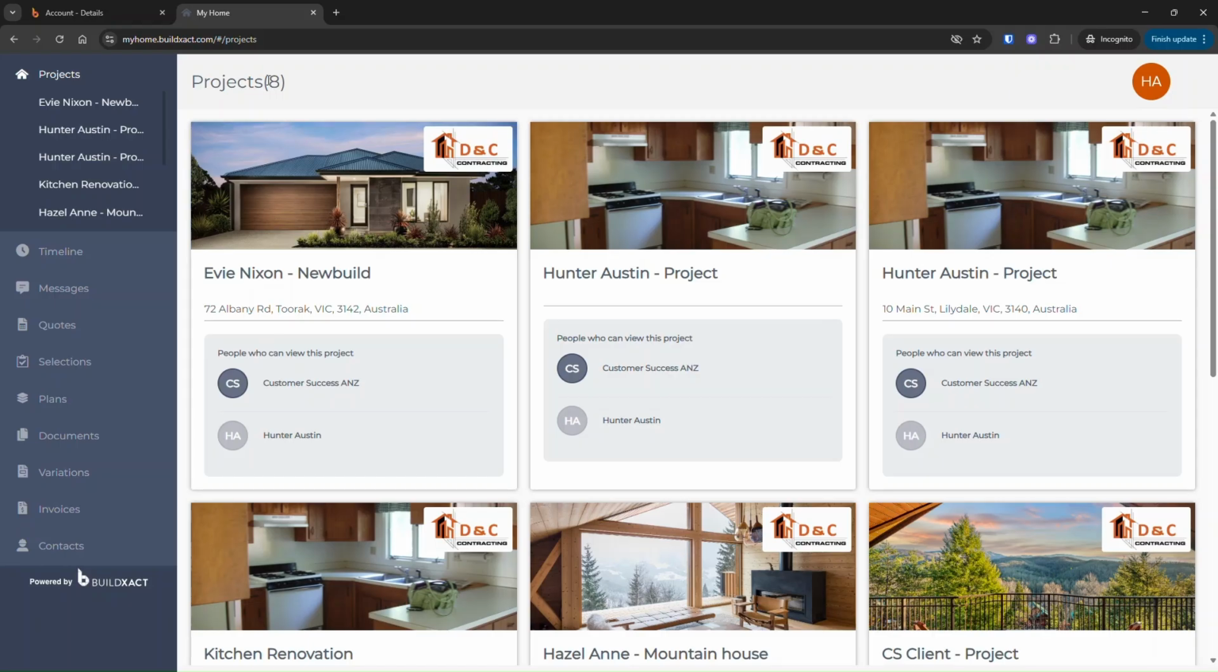So when you get in here, it's going to take you to the active projects. Now I've got 8 active projects. More than likely, you're just going to have 1, maybe 2. And just a point here that if you do repeat work with this particular BuildExact user, you are going to get all of the projects in one place if they use the client portal for each one. So this is great if you do a lot of repeat work with this builder. The most common case is that there'll just be one project here.